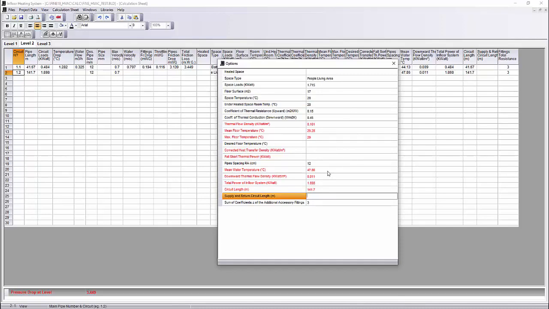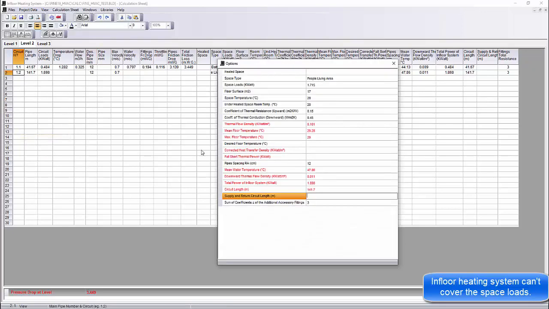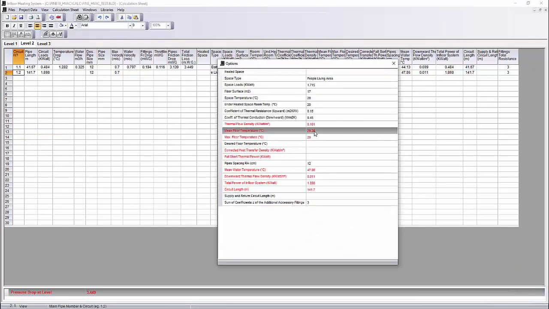Quite often part of the space under study needs to be covered by a separate additional system to cover the thermal losses. In that situation, we will need to select the desired floor temperature. The corrected heat transfer density will be automatically calculated.